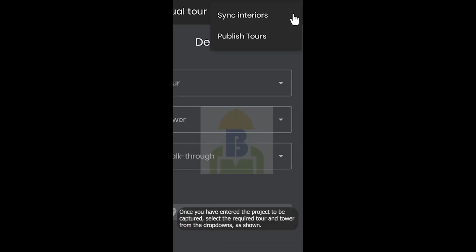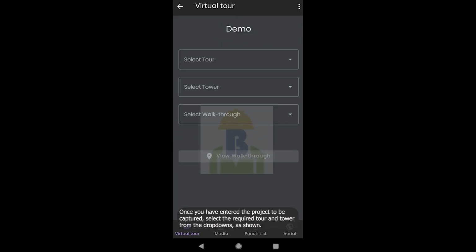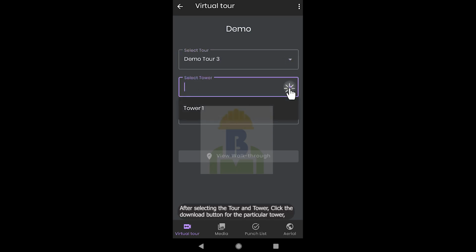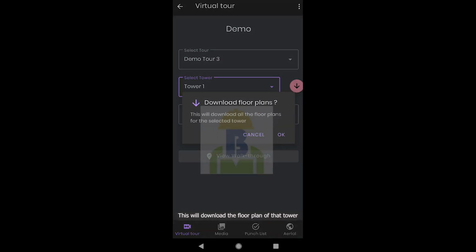Once you have entered the project to be captured, select the required tour and tower from the drop-downs, as shown. After selecting the tour and tower, click the download button for the particular tower. This will download the floor plan of that tower.